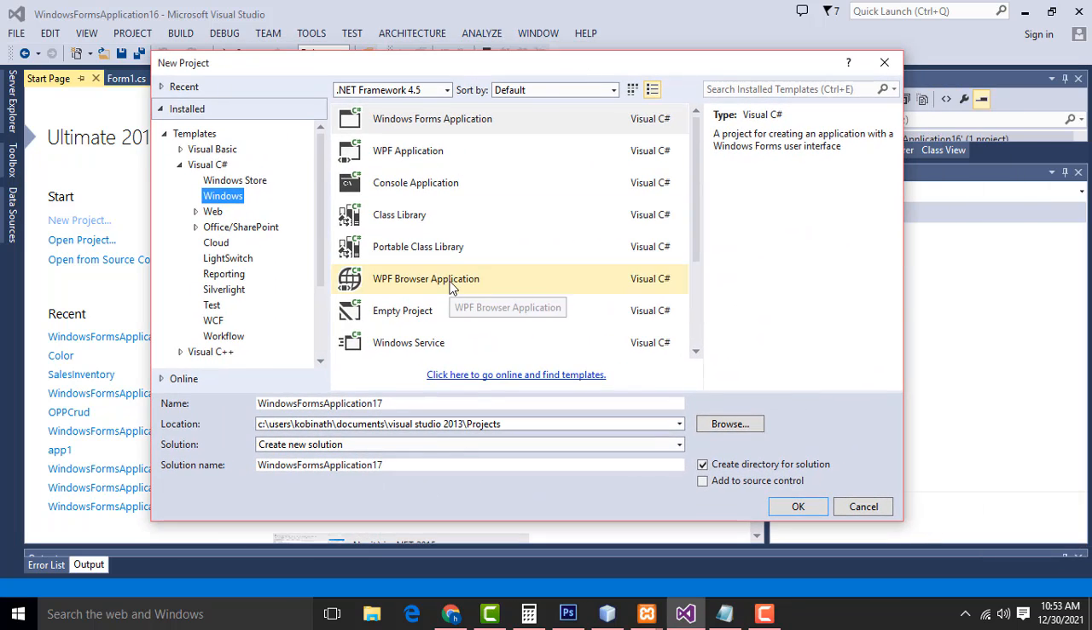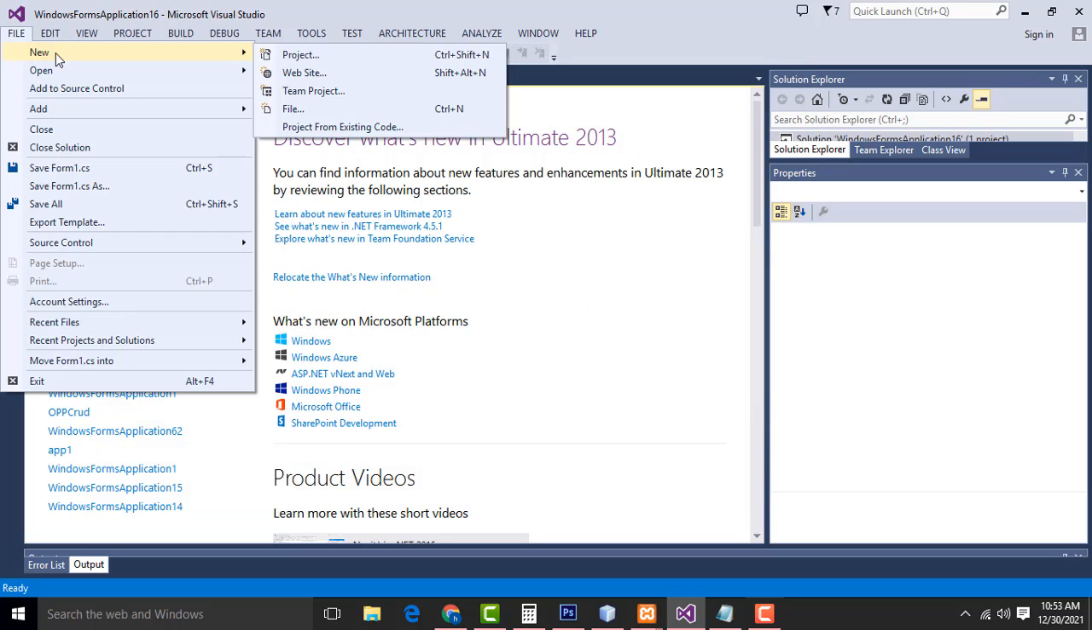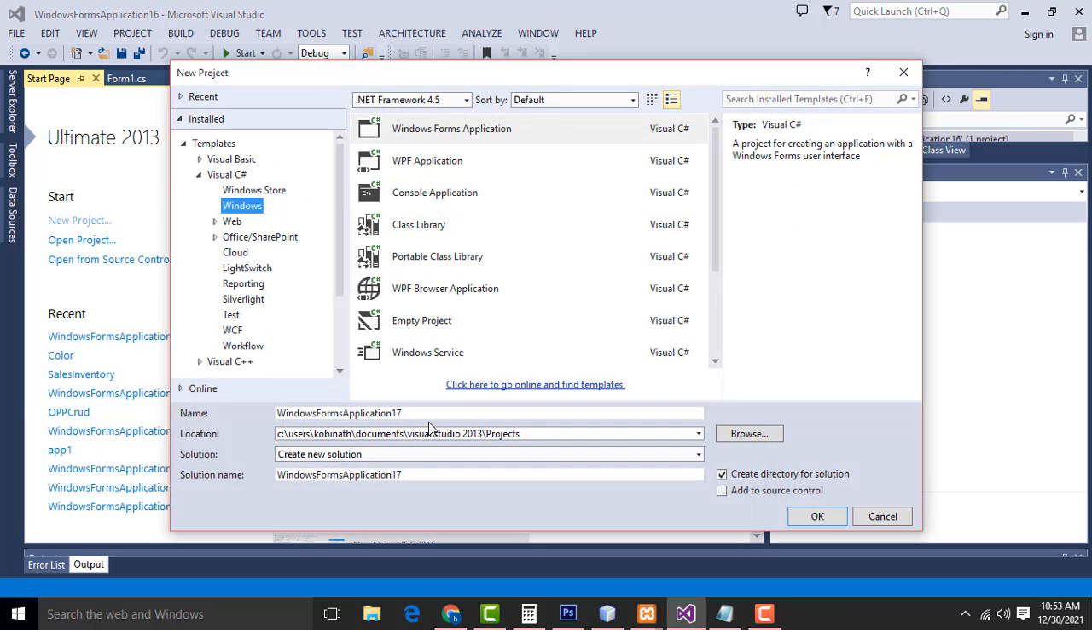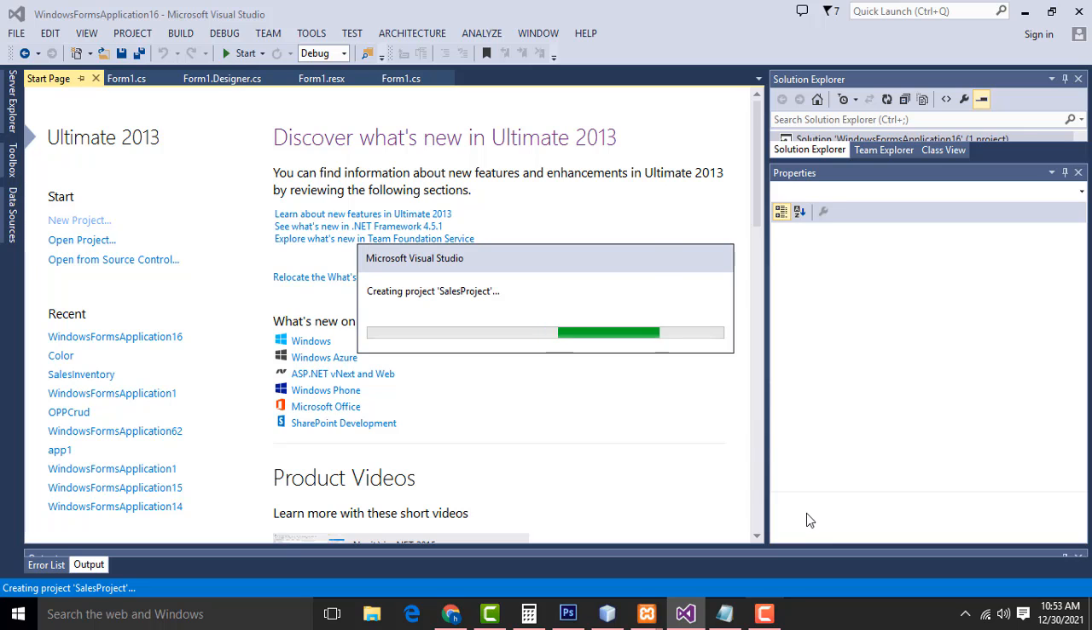Today I'm going to teach a simple CRUD system using C#.NET. So I already opened Visual Studio.NET. Here I am going to create a new project: File, New Project. Here I'm going to name it Sales Project. Click OK. Now we have to wait until the project is created.